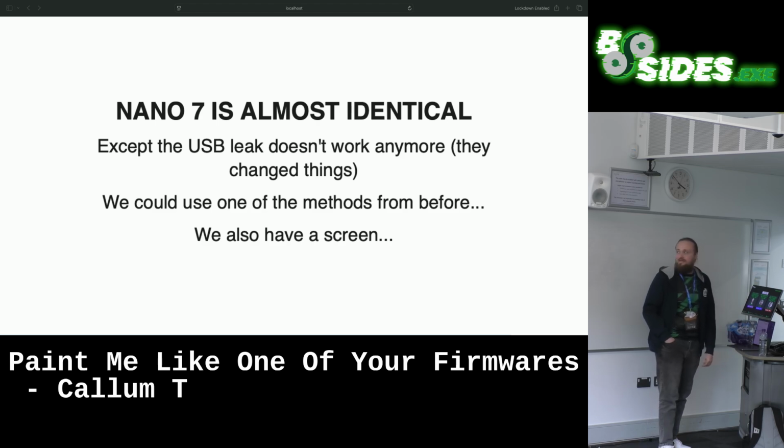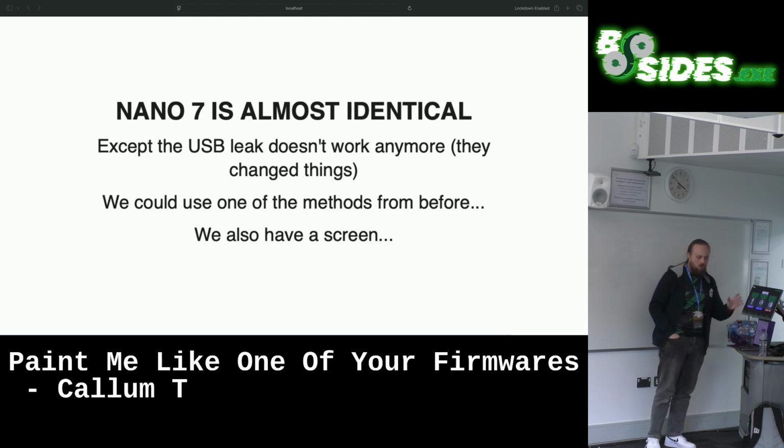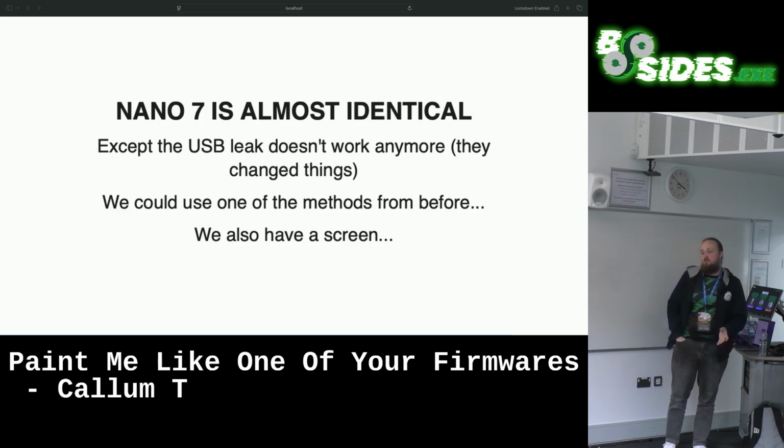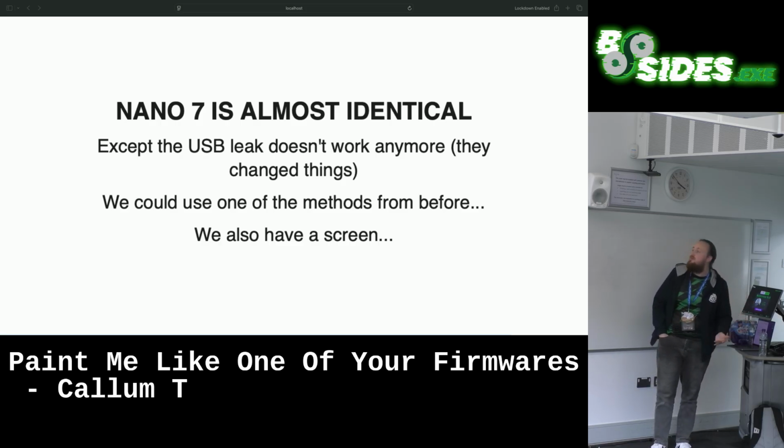But we also have a screen. The nice thing about a screen is if you know the place it reads the pixels from, which I just assumed they hadn't changed, thankfully they hadn't, you can write whatever you want.